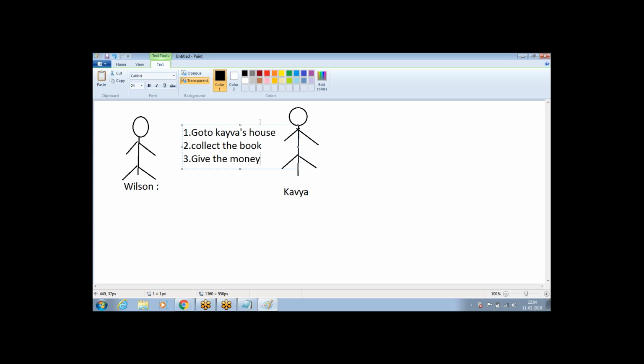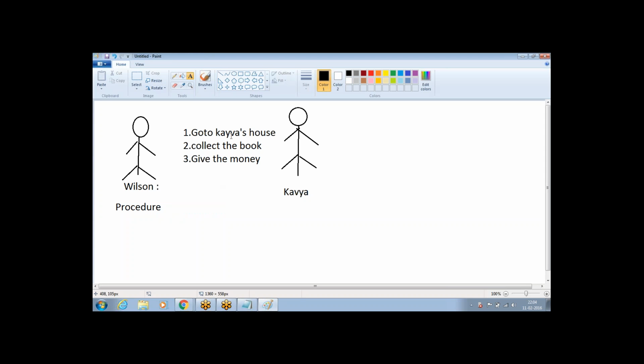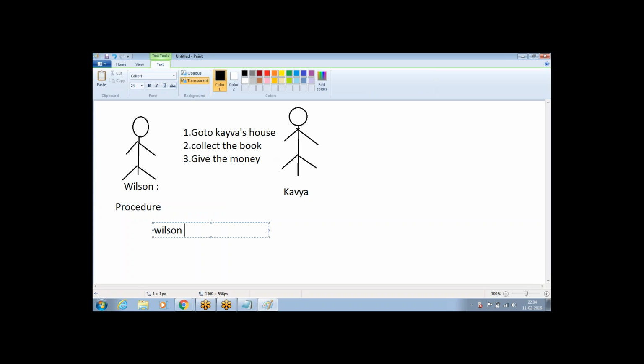Now Wilson is performing a procedure. Wilson went to Kavya's house, collected the book, gave the money, and came back. Once he came back, Wilson was not telling me anything about what he had done. He was not conveying any response back. Did he give the book to Kavya or not? Did he face any problem while traveling? He's not giving me any reply.